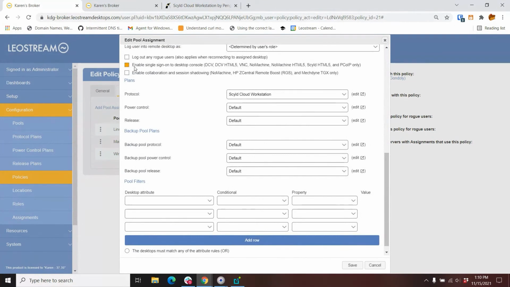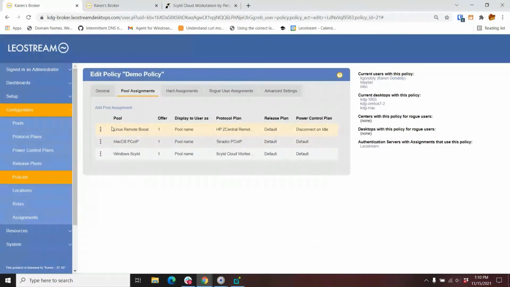In my case, I also enabled single sign-on so that our Leostream agent can handle sign-on to the console. Some protocols, for example, PC over IP, have their own built-in credential provider, so they'll handle the single sign-on. For protocols that don't, you can use the Leostream agent to do that. And then obviously here I set the protocol plan.